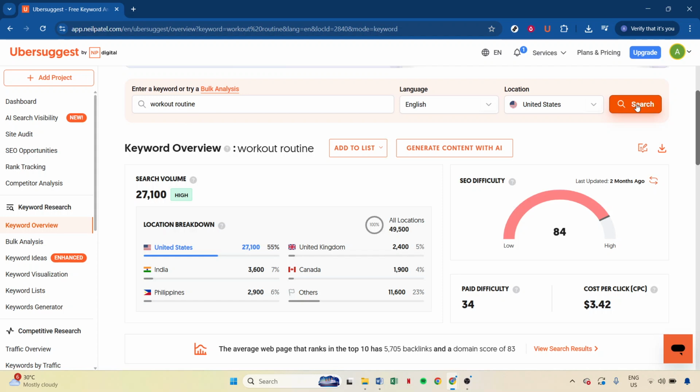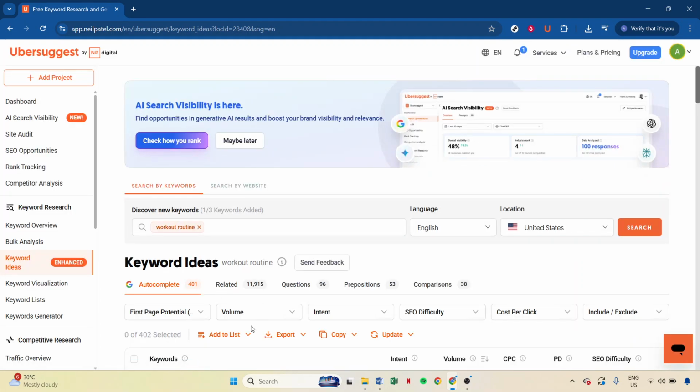Now, on the left sidebar, navigate to the Keyword Ideas section. This is a pivotal part of the tool where you'll uncover related keywords that are categorized by various important metrics, such as search volume, which gives you an idea of how popular a keyword is, SEO difficulty, which indicates the level of competition, paid difficulty, and CPC, or cost per click. These metrics will be essential in helping you gauge which keywords are right for you.